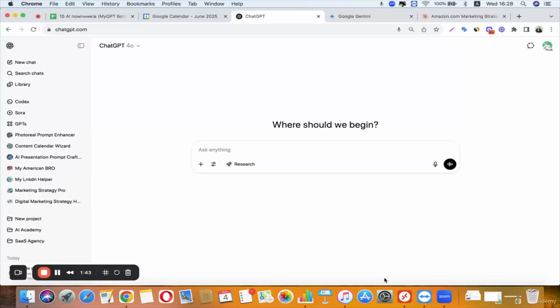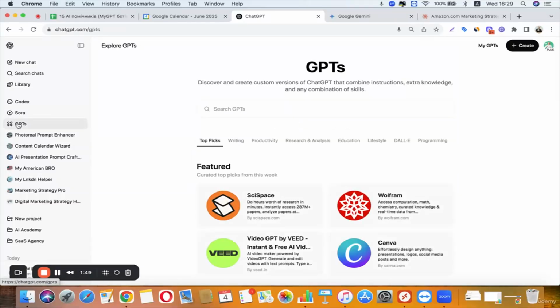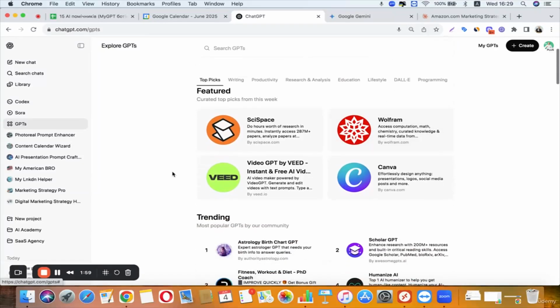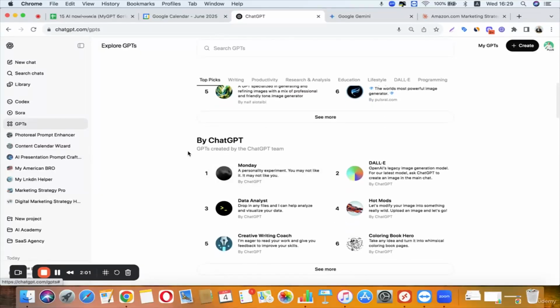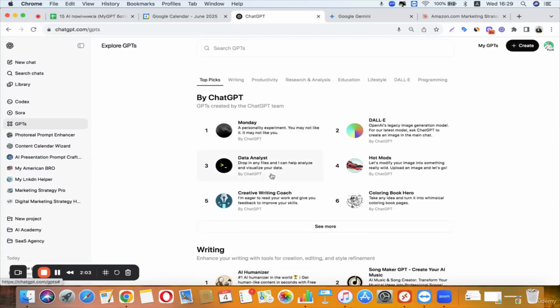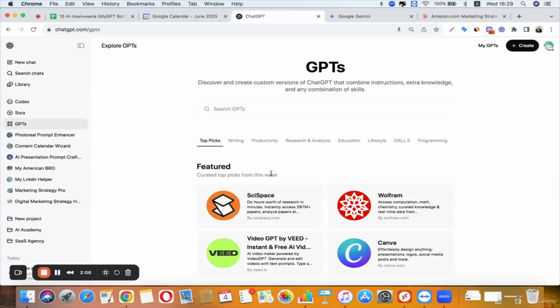The most powerful AI assistants are in ChatGPT. You just go to GPTs, and here you have a full library of such tools. You have different tools for writing, productivity, research analysis, education, lifestyle, programming, etc. You have the featured, the trending, the most popular, and different integrations that you can implement further. So there are a lot of really valuable things that you can implement further.